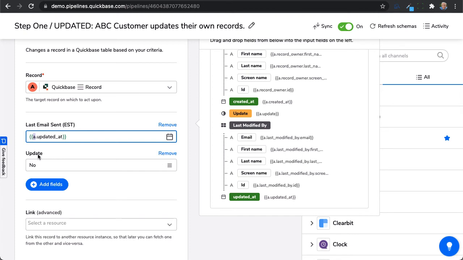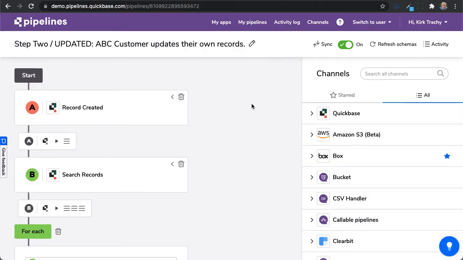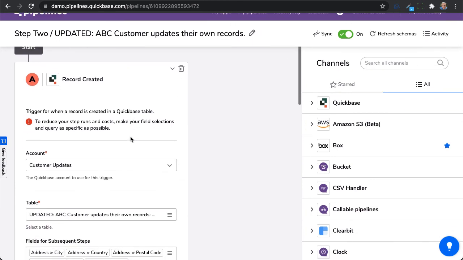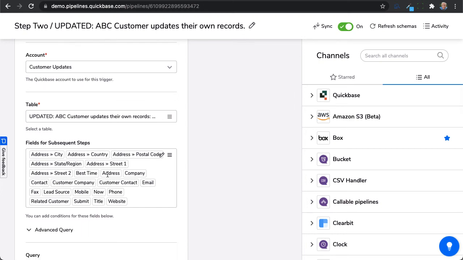Now over here we've got an update and I'm unchecking it. I could have had a yes for checked or no for that. So, all right, so this is step one. Now let's go over to step two, which is going to be listening for when the customer actually hits that submission. So we're saying whenever the record is created in the updates table. Now this is the one that is the update one, not the original contact record. And we know all this field information is information that we're going to be using.